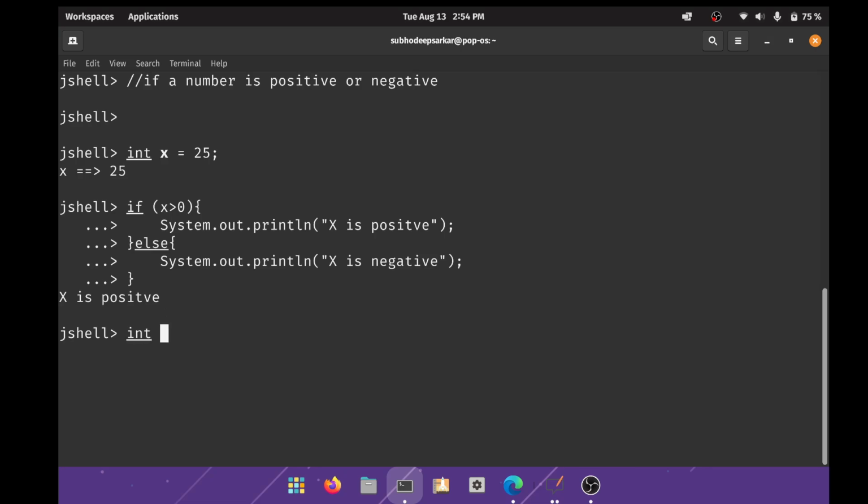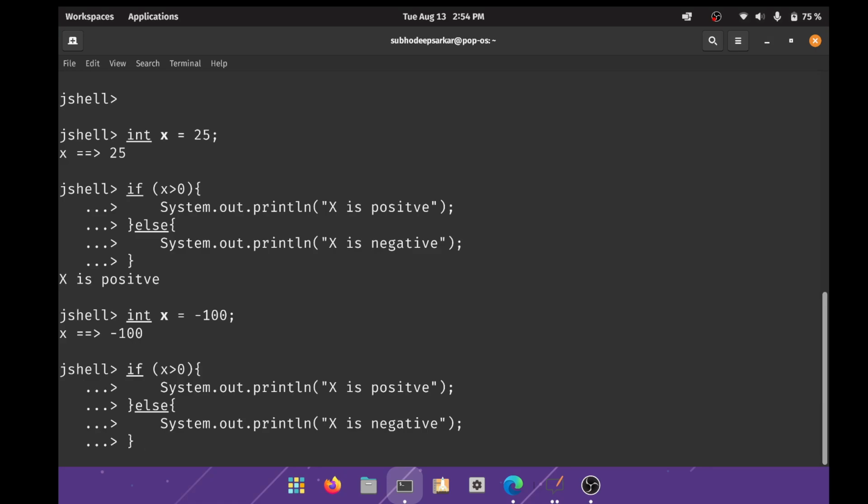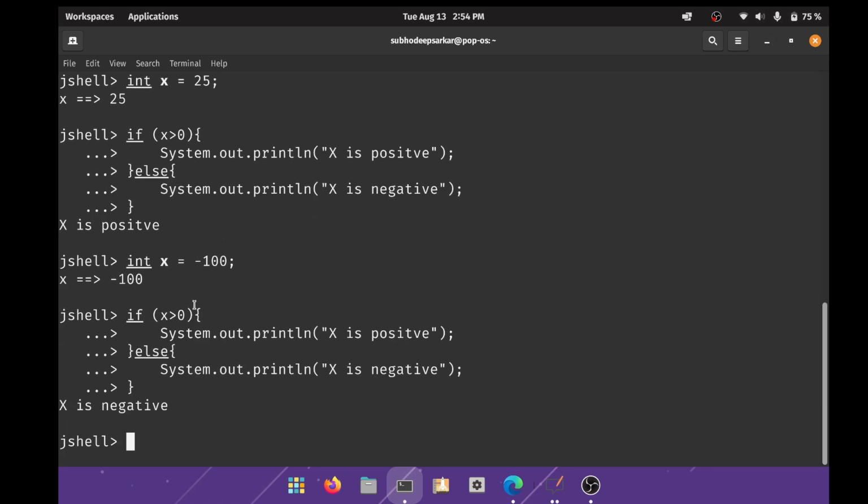But let's say I take int x is equals to minus 100, and now I write the same thing. What will happen now? x is negative. Why is it so? int x is equals to minus 100. So is x more than 0? Obviously not, because the value of x is minus 100. So the entire thing is skipped, and the else part gets executed. Else system.out.println x is negative. That's why it is getting executed.